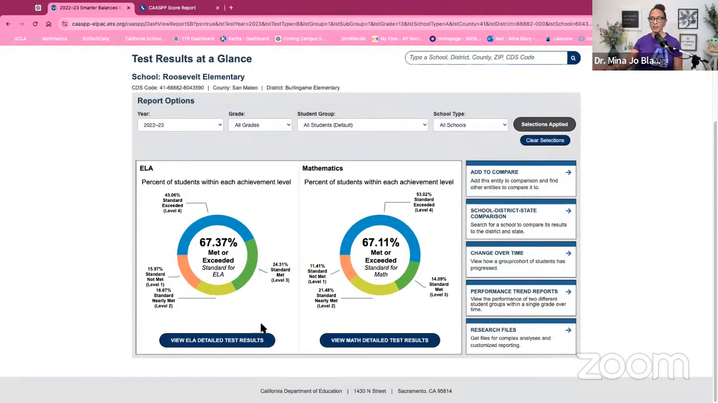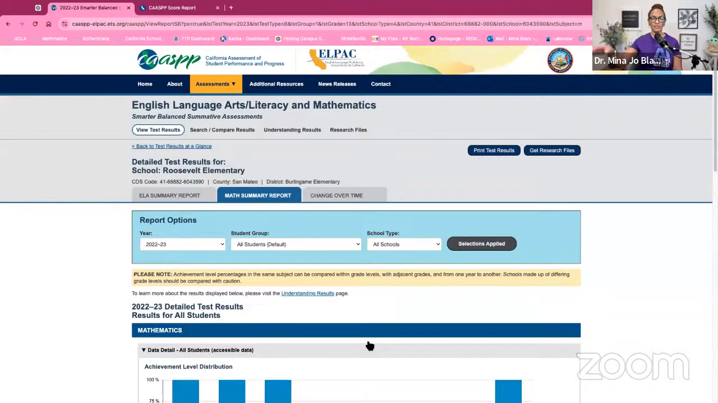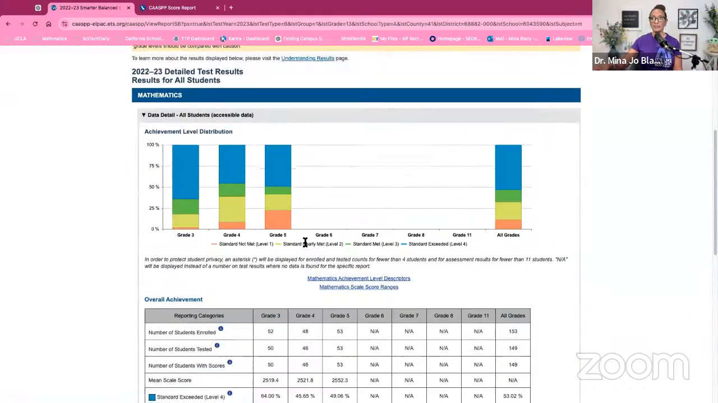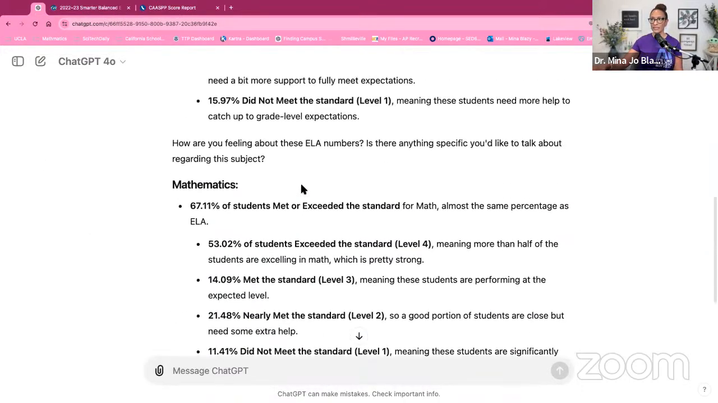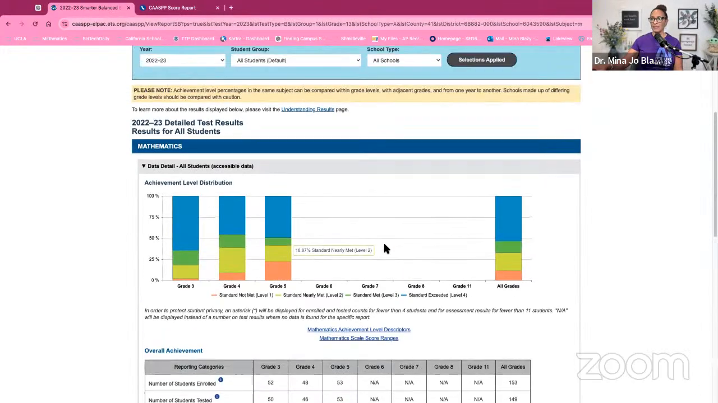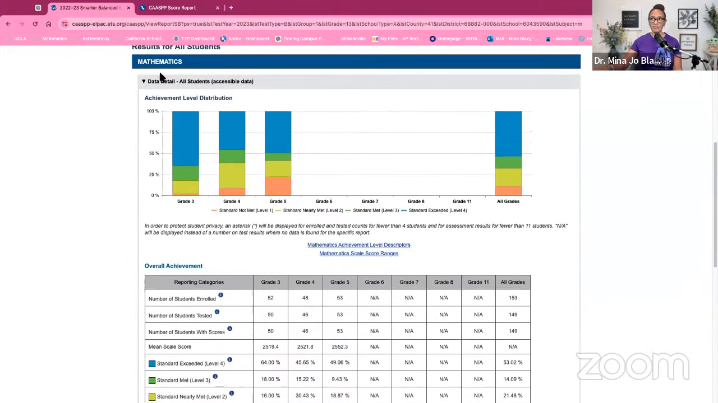I'm going to stay away from here, but I'm going to go to math. I like to really talk about math. I do like to talk about ELA, but I'm going to click on math. When I do this, you can do this for English as well. It gives me all the grade levels separately and it gives me all grades together. What you saw at the beginning was all the grade levels together. This time it separates it. So there are some trends here.